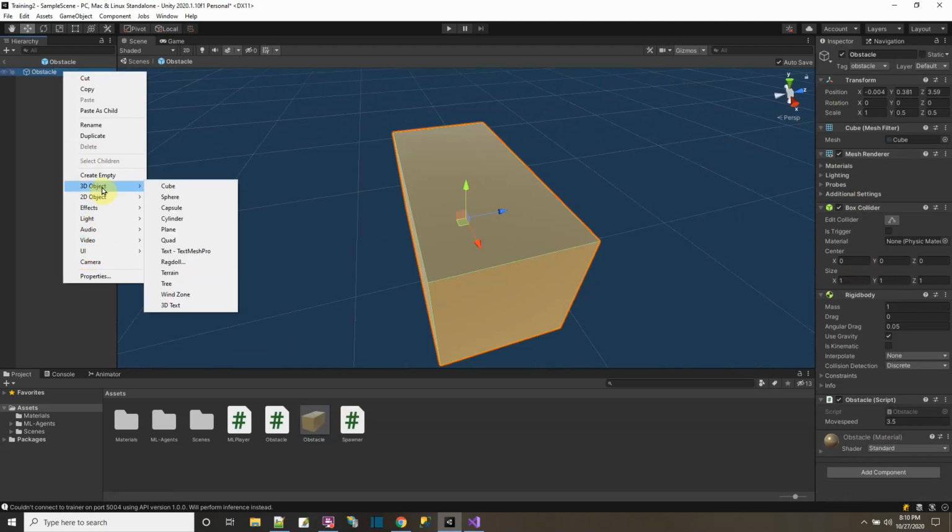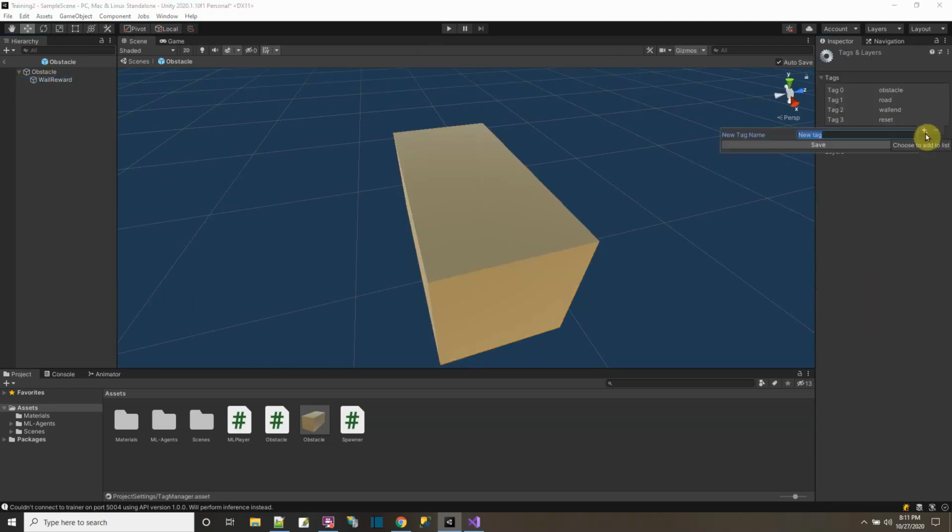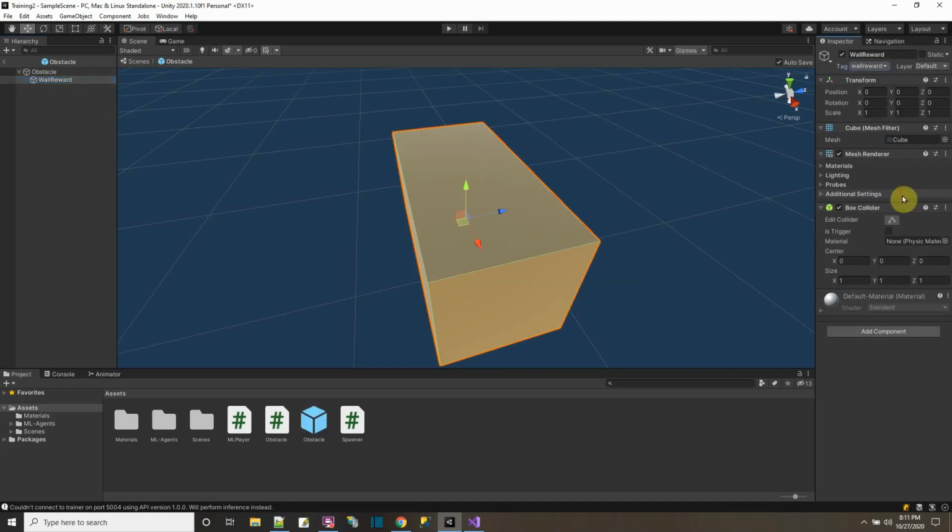So that's basically going to be a cube, right? And let's tag that as wall reward instead of wall end. Make sure we tag it. Bam. Okay, so we have this wall reward. Now let's just position it.